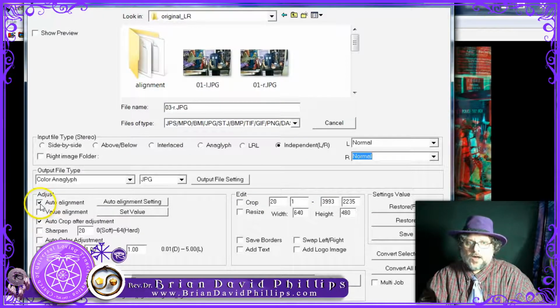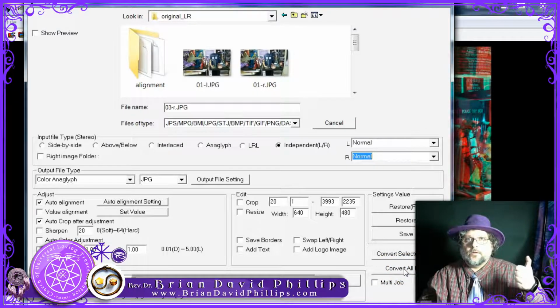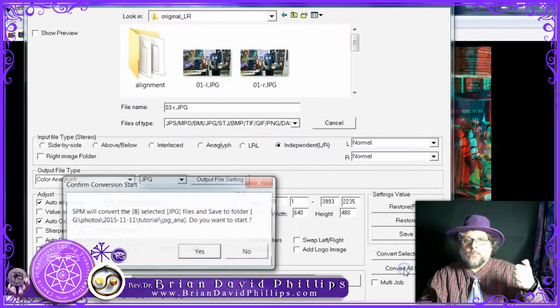We can set it for auto align, and we've got where we're going to save it over here. And then we can just come over here and either select convert selected files or all the files in the directory. We're going to go ahead. I want to show you how fast this is. Convert all files. 3, 2, 1, boom.